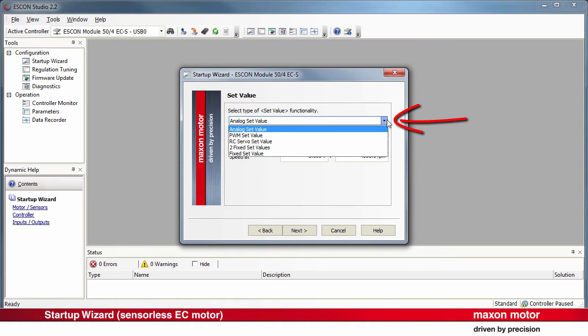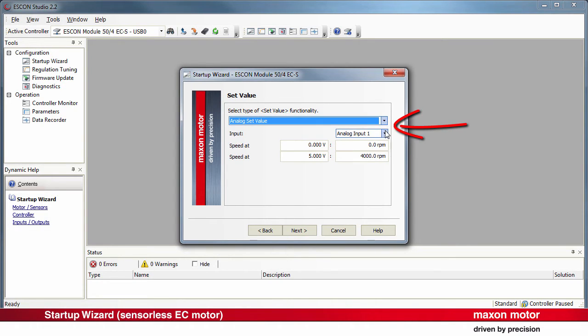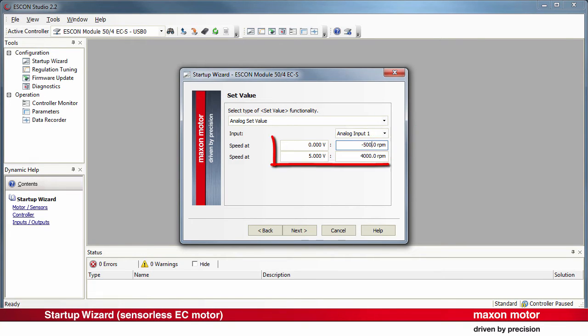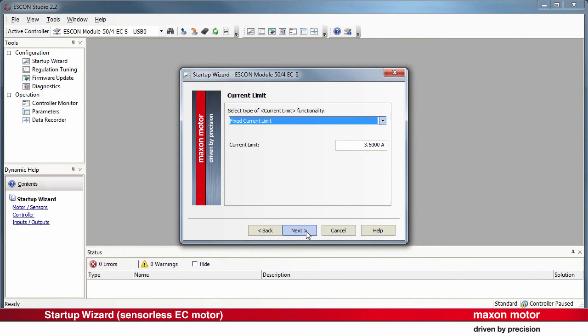There are different possibilities available. In our case, assign Analog Input 1 to the functionality and specify a reasonable speed range. Press Next. Setting a fixed current limit.